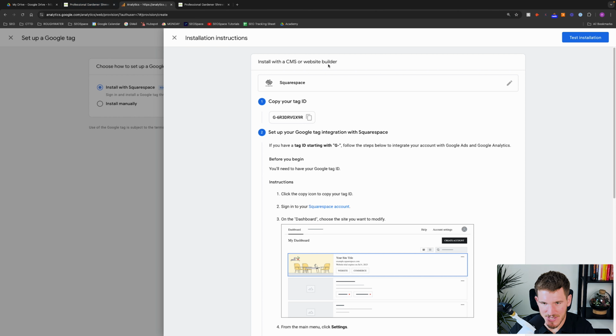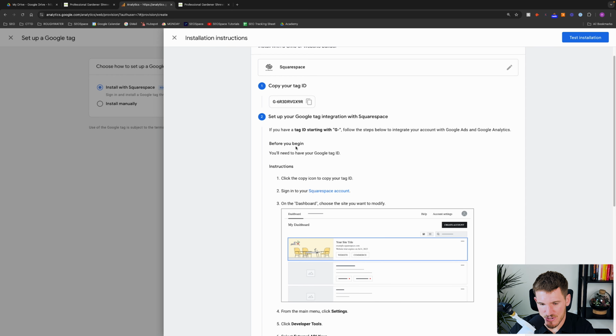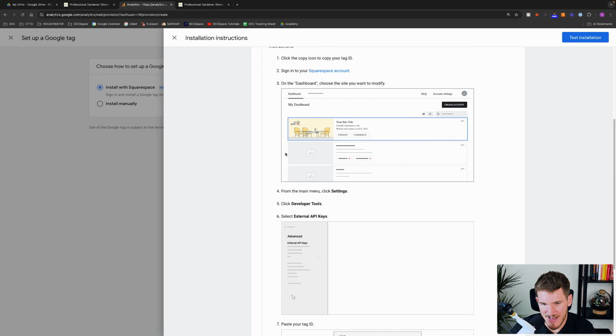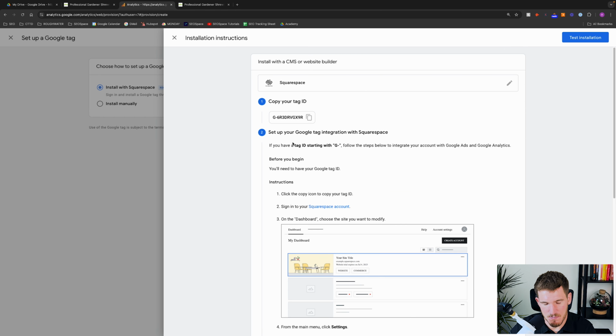But if you ever get stuck at any point, feel free to just read the instructions here where Google has literally given you step-by-step instructions of how to set up Google Analytics. But I'm going to show you just in case. All I want you to do is copy your tag ID here.